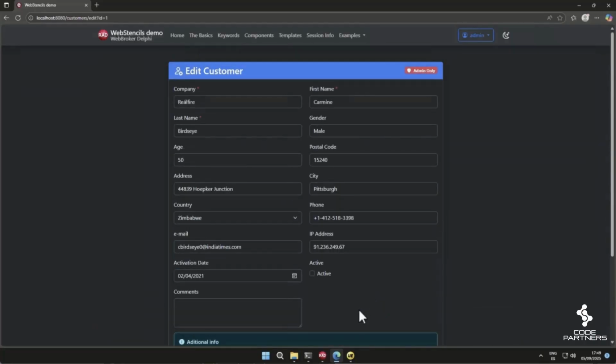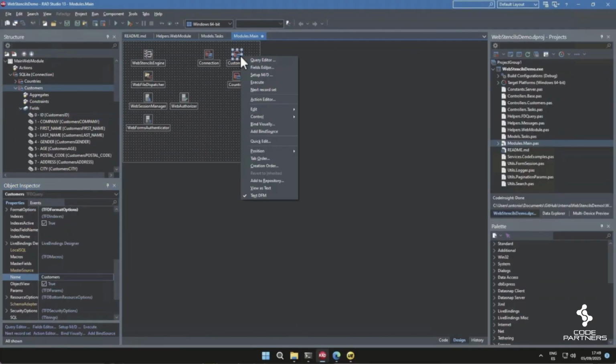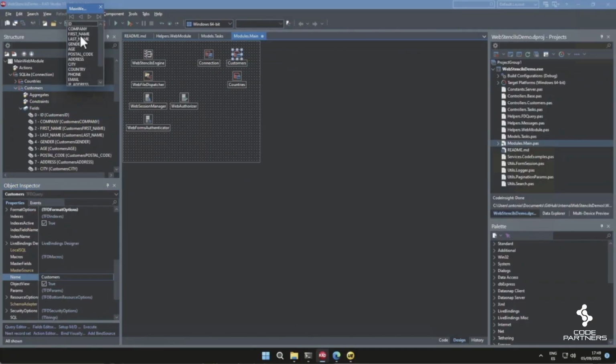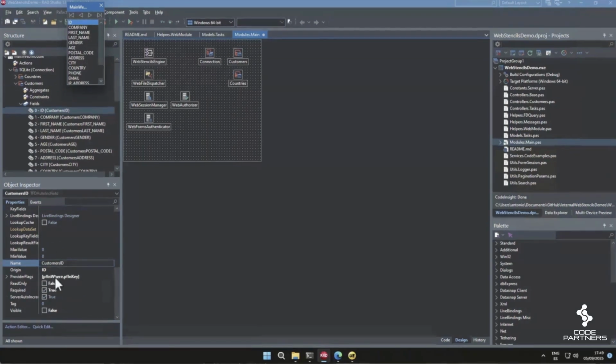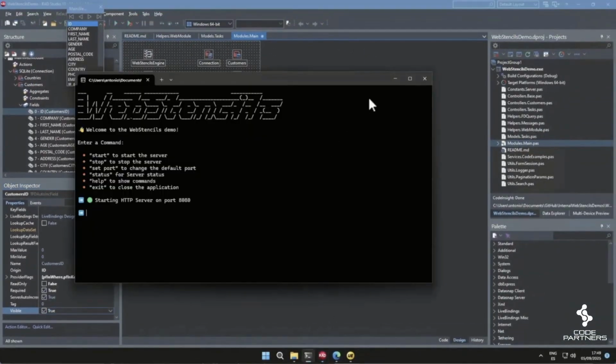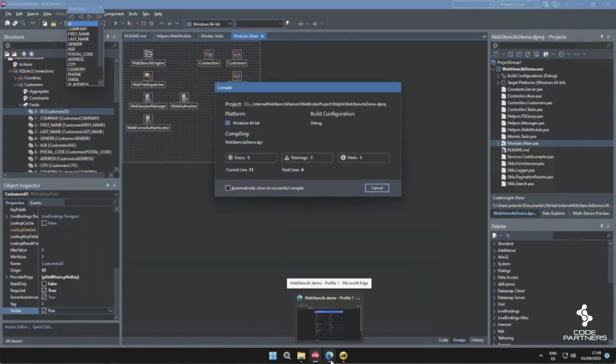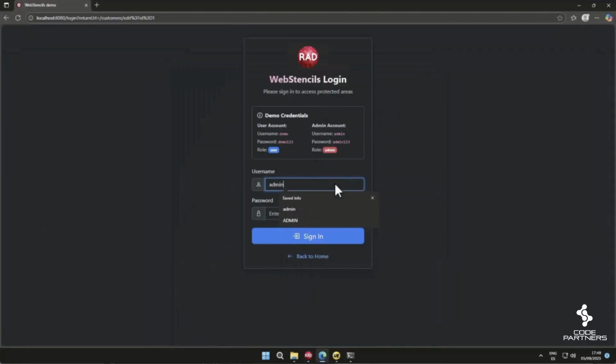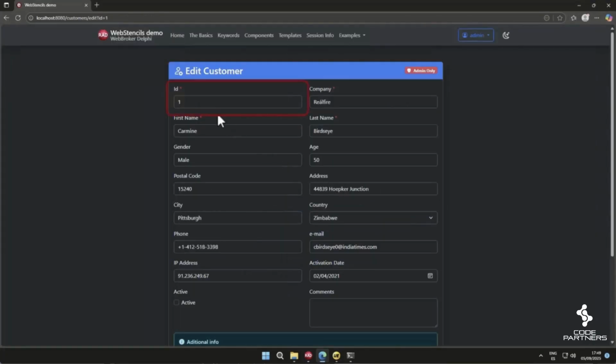But here's the real magic. Let's open the web module where this customer query is configured. And by the way, this is 100% the standard FireDAC. Do you see this ID field that is set to not visible? Okay, let's change it to true and now refresh the project. The field just appeared and I didn't touch a line of HTML.